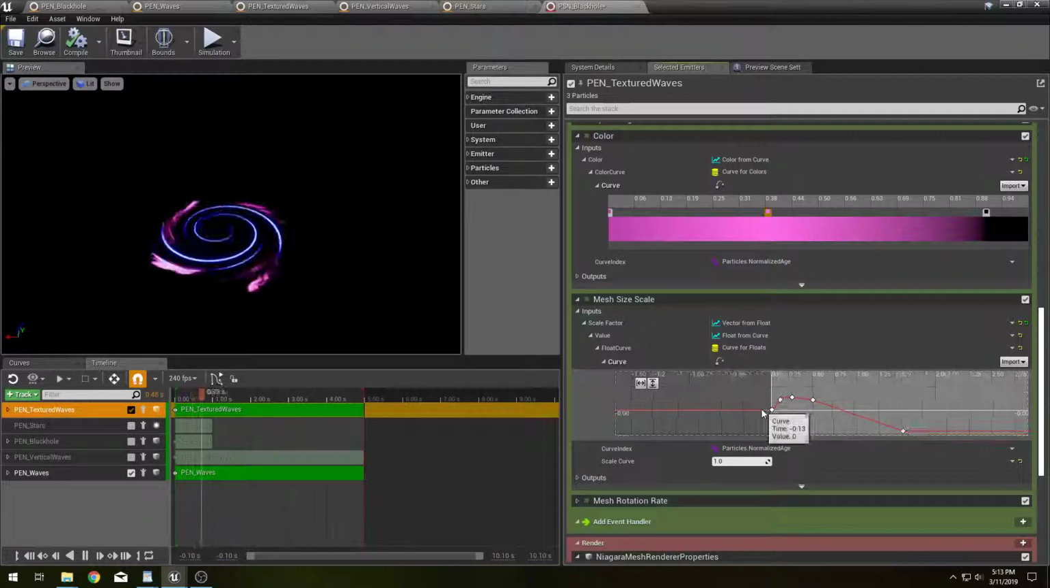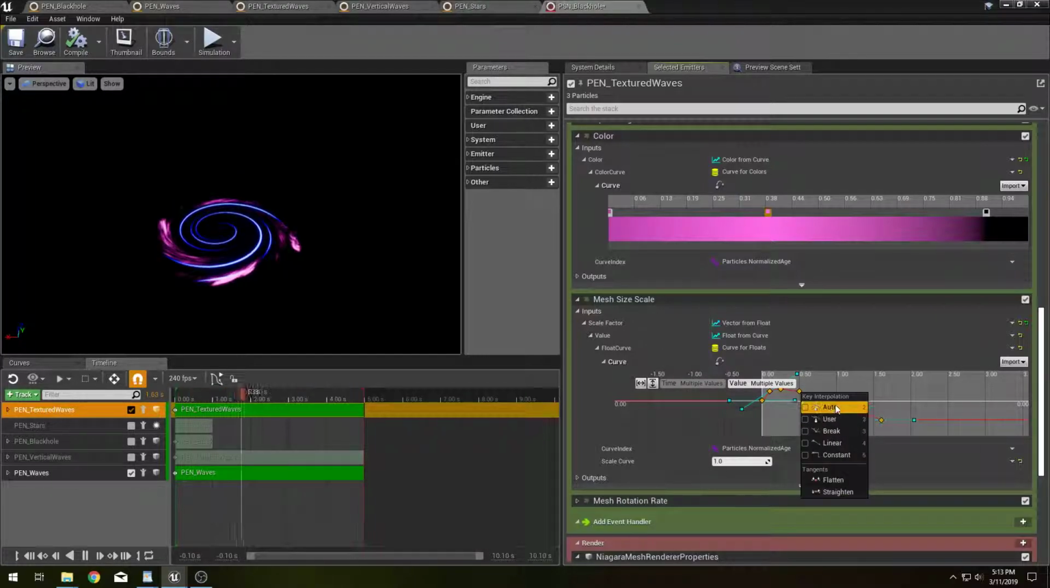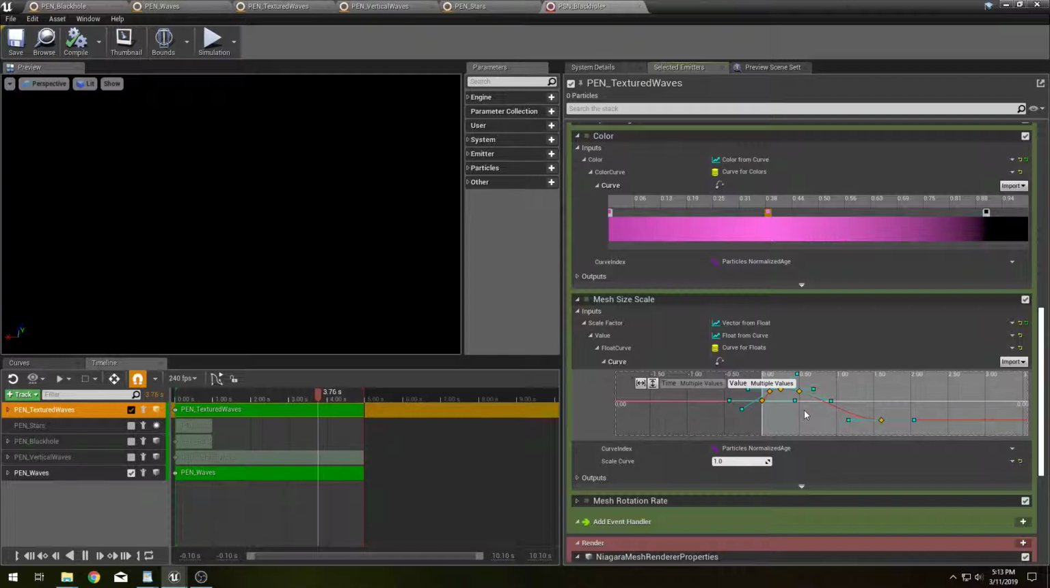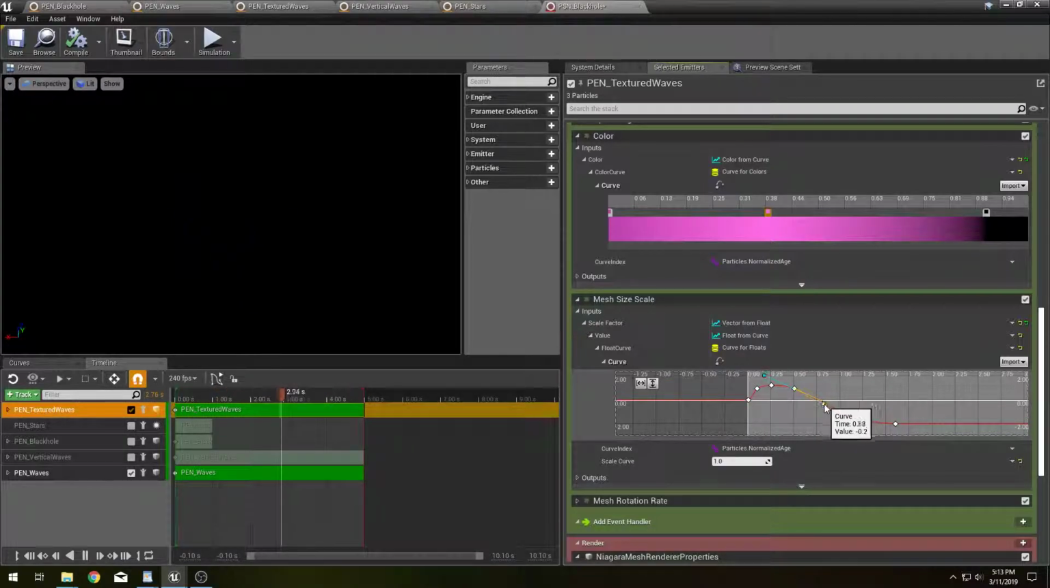Then I want to grab all of these. Just going to click in here, grab them all, right-click, and make sure that auto is selected. And that's going to give us this ability here to just modify them in the same ways we did with the black hole.